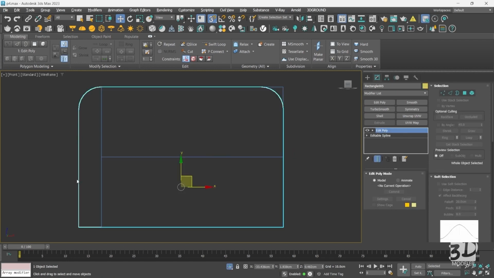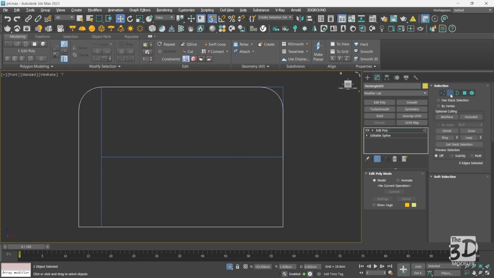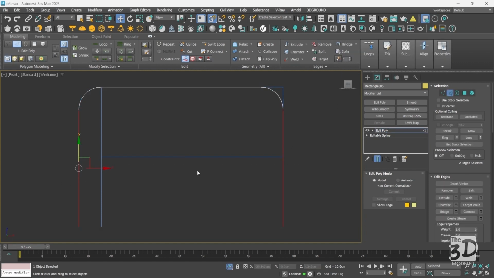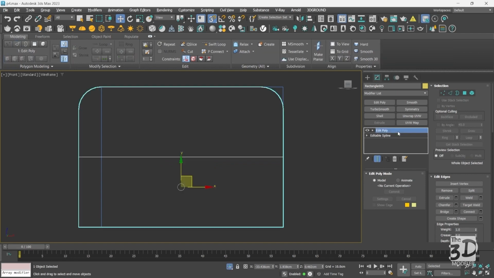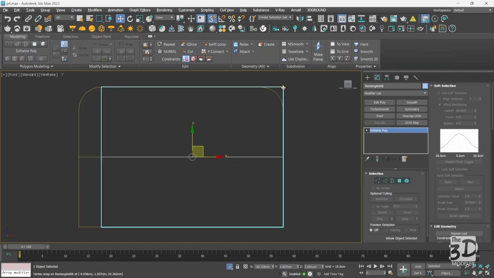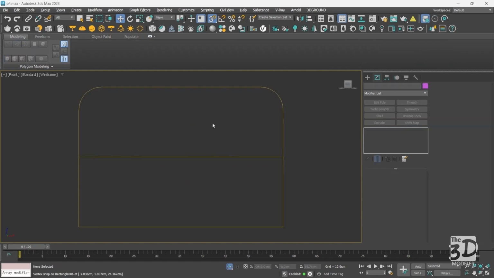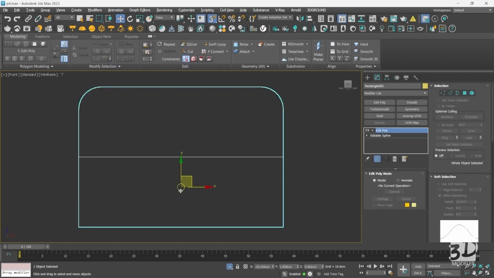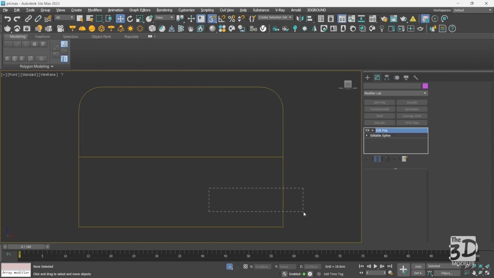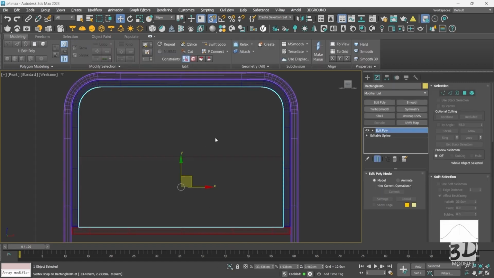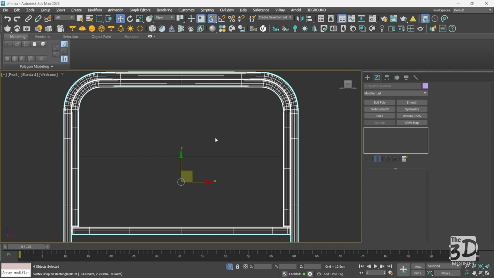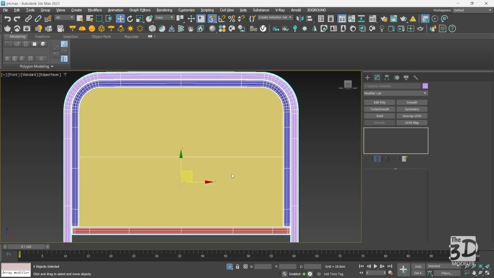Now back to our object and go to the edge mode and select these edges, right click, connect. Then I will snap the created edge to the center of our reference object. Now I can delete our reference object, and as you can see, our drawer object is divided into 2 equal parts. Now we can exit the isolation mode and I will select all parts of our nightstand.